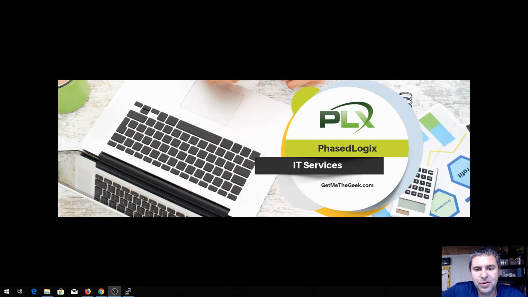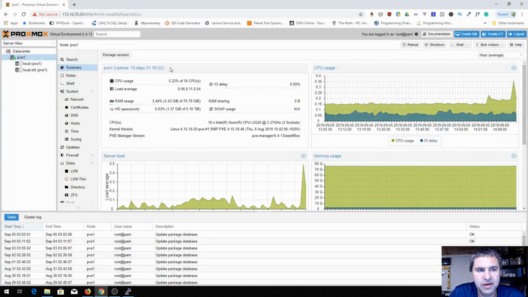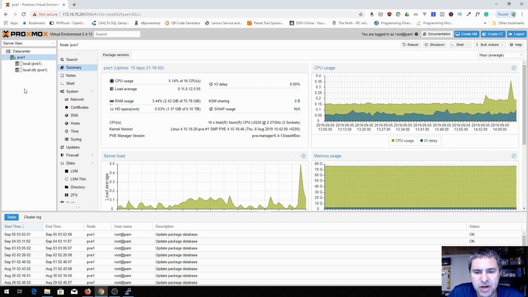So let's get started. In order to get this process started, we need to log into our Proxmox machine. And I've already done that here. Here is my test Proxmox machine. It is set up as Proxmox VE 5.4-13. And I don't have any VMs running on this at the moment. I recommend that you migrate your VMs off of a machine before you start this process.